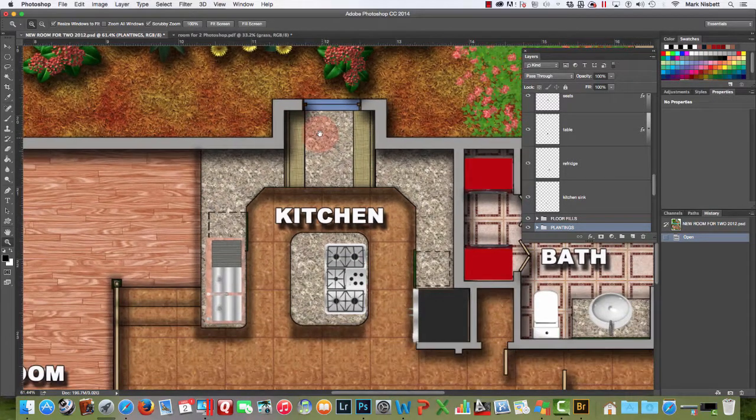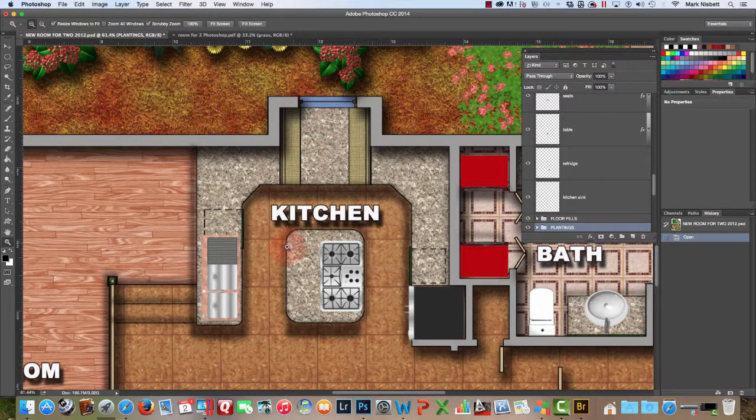Sometimes things will work out where you don't have to worry about it, like these stoves and these sinks and things. These are actual 3D models, and we could also get some of this stuff from SketchUp if we wanted to, because we could look at them from above and use SketchUp to do that.